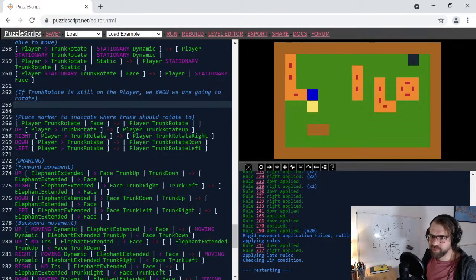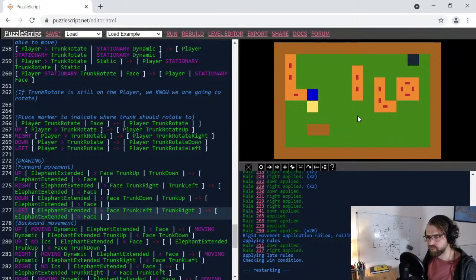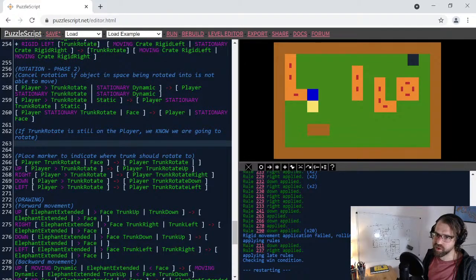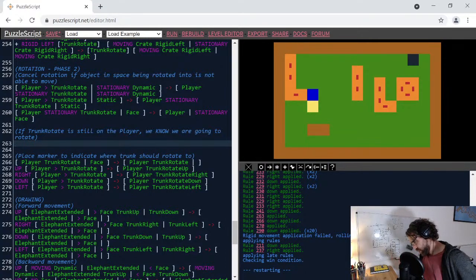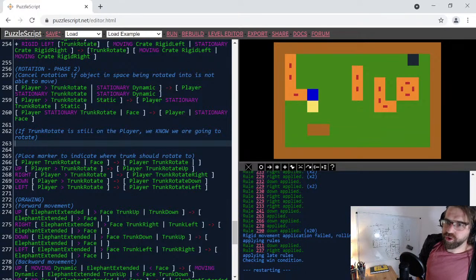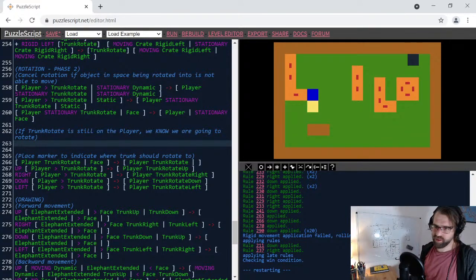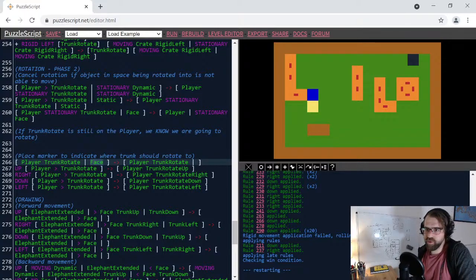The problem with the forward movement and the backwards movement is I always know whether I'm drawing or not, because I wouldn't be able to end up in a situation where I'm walking backwards and consuming, because I'd be standing on my own trunk at that point, and that's not possible. With rotation, it's not that simple because every rotation could be drawing or undrawing, erasing, I guess is the word. So at this point, is face still moving? That's the maybe.